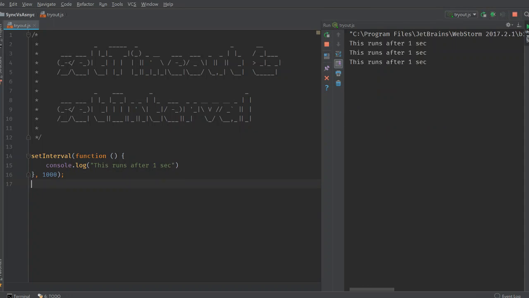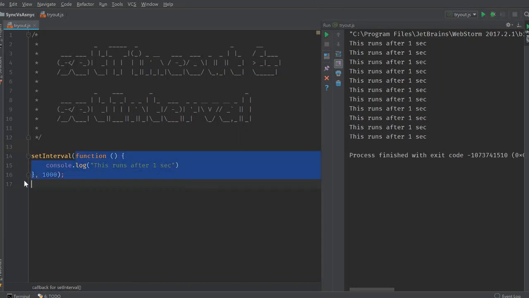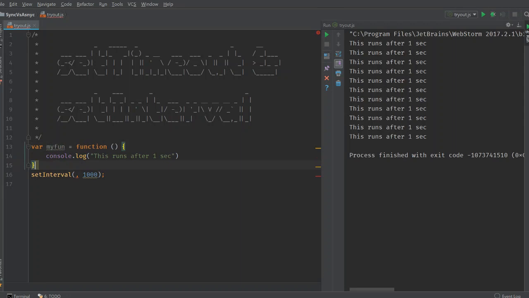So you can either use a predefined function like this, and then use myFun here, or like we have seen, we can use an anonymous function right here and run that function every 1 second.